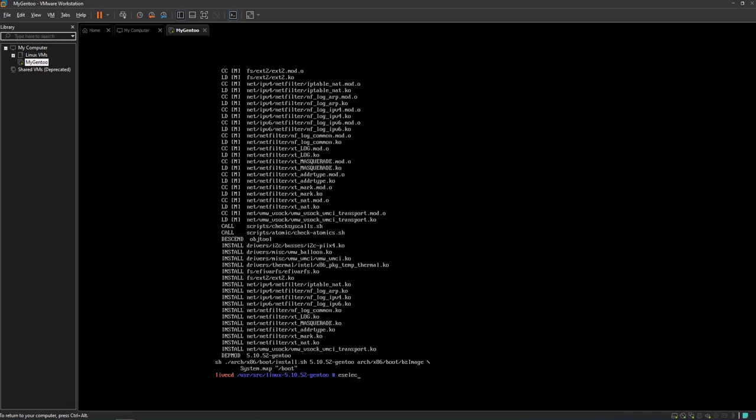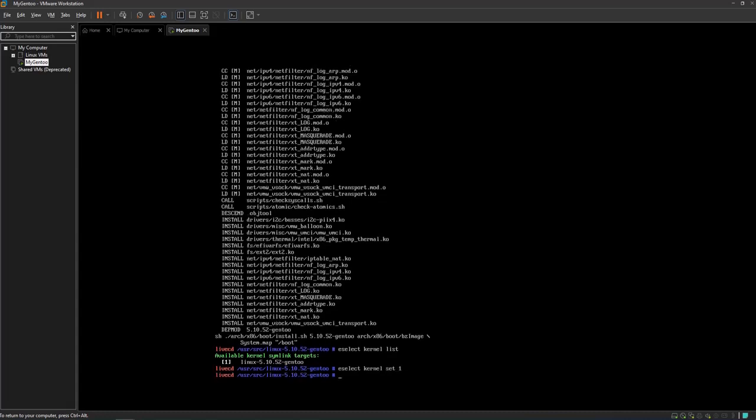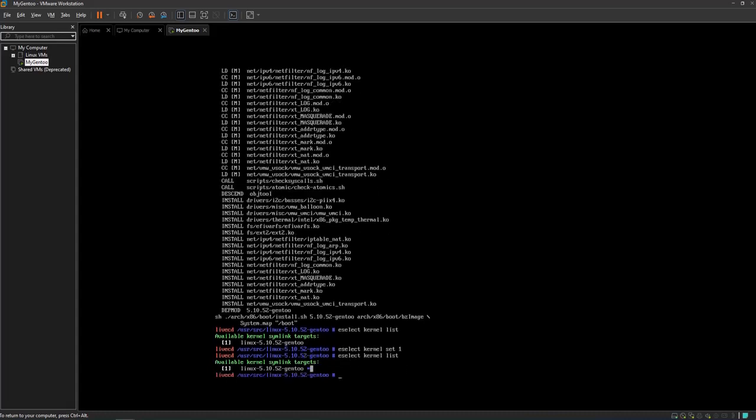We have compiled and installed our kernel. Let's take a look. Select kernel list. There we go. So let's select that. Select 1. Alright, you can see the star is set, so we're good. Now we're going to actually build our initramfs, but we're going to give it a flag, LUKS, to tell it that we need our initramfs to support LUKS.